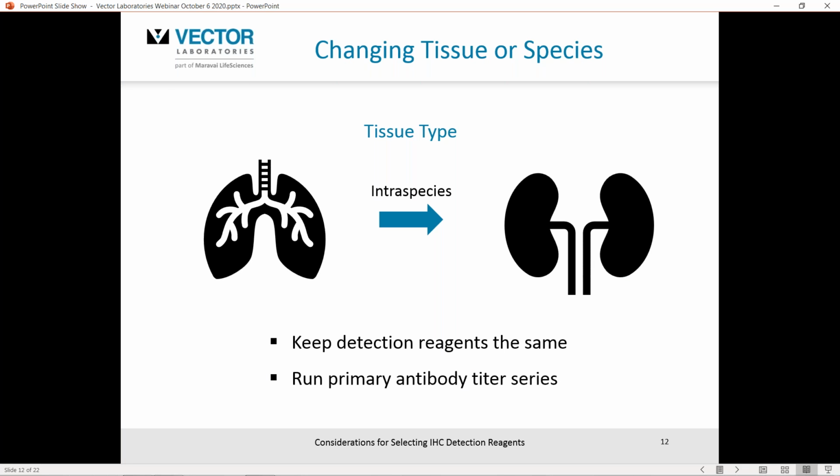Okay, let's pivot a little bit and just say you do have an existing methodology, but the PI says, hey, let's change tissue types and we'll see if the antigen is expressed instead of, say, lung tissue, in these kidney sections that we've got here. And certainly you might be scratching your head going, oh, gee, what should I be doing here? Take a deep breath. It's all okay. Keep the detection reagents the same. All you really want to do is just run a primary antibody titer series on this new tissue because the antigen may be expressed at different levels in this new tissue, but keep the detection reagents the same.